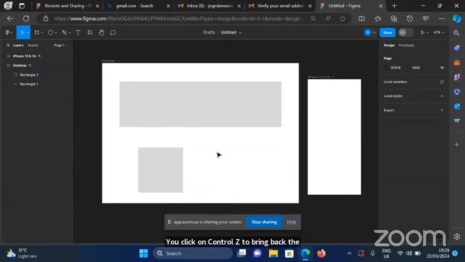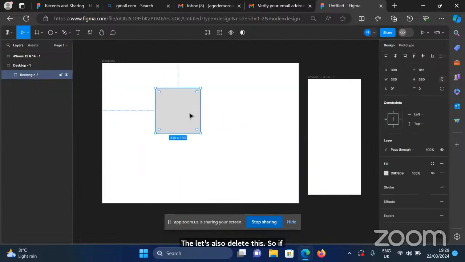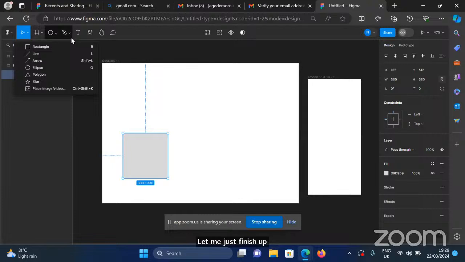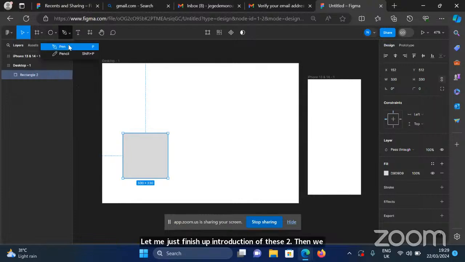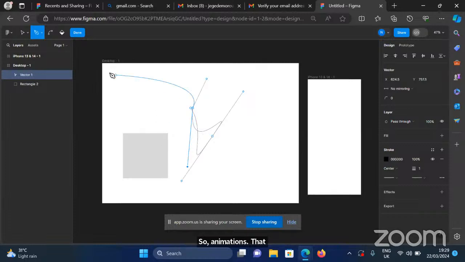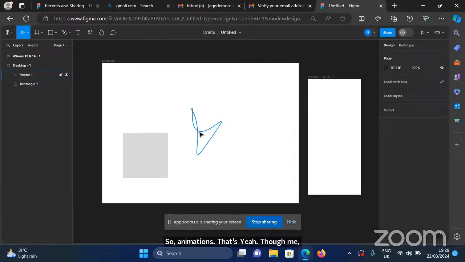So let's delete this. Then let's also delete this. If you actually want to edit shapes on Figma, that will come. Let me just finish up the introduction of these tools. Then we have the shape tools. Then we have the pen tool. The pen tool really has nothing much. If you want to draw, make some shapes, some animations, you can make use of the pen tool. Though me, I rarely use this tool when I'm working on projects.